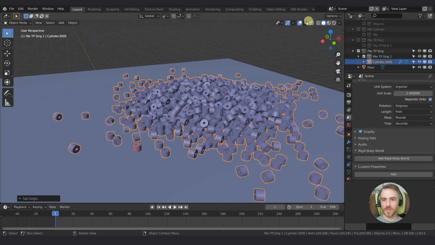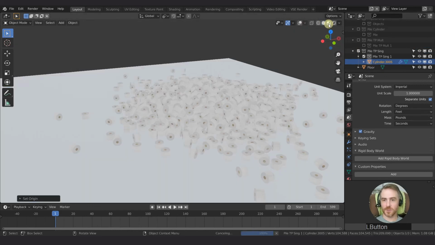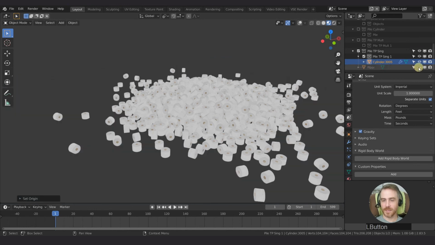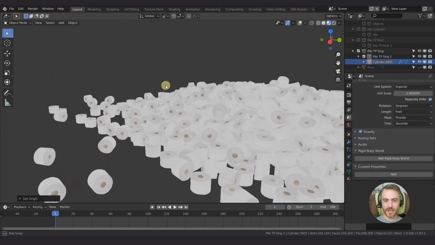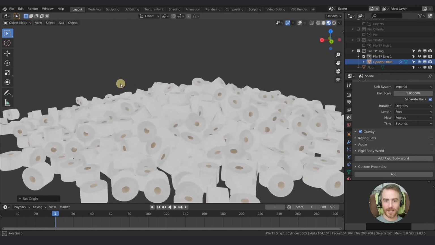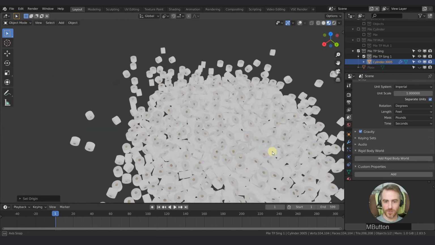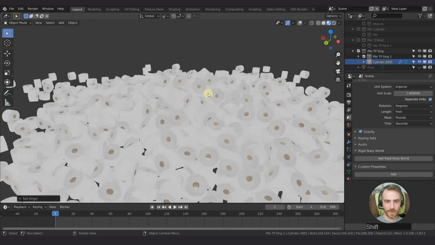And we can always come over here to material preview mode. Let's disable our floor for now. And we have a nice looking pile of toilet paper rolls.